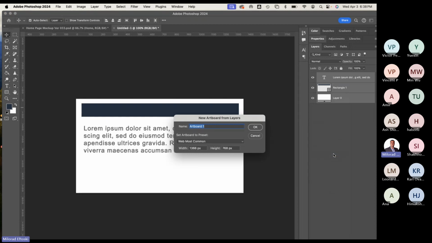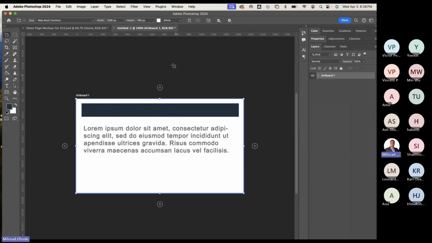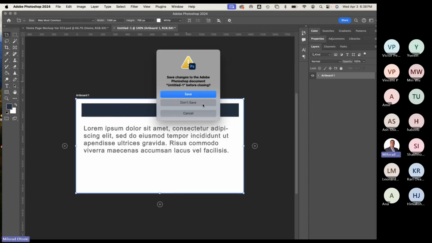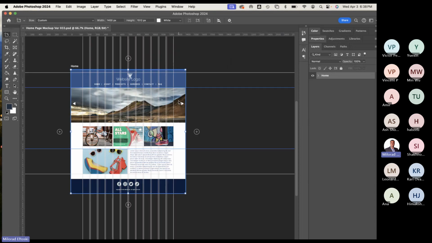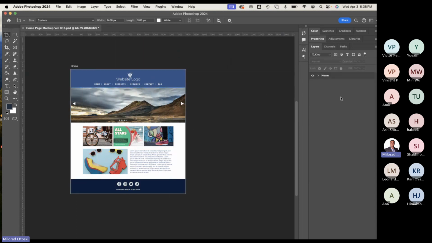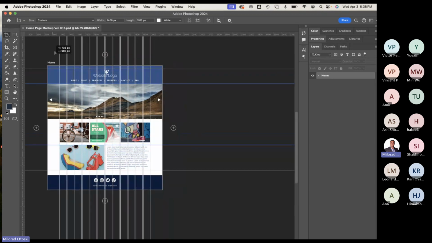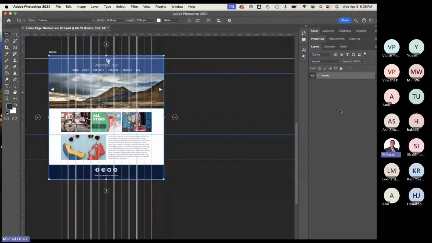And that's what happens. All right, so in case you get stuck on that one, I just want to make sure that's covered. So there you go. You have the artboard here. There's the home page. And the point of having artboards is to create multiple page websites, right?